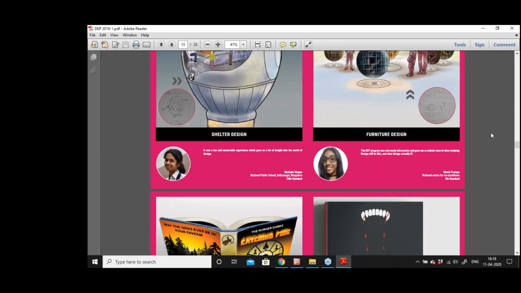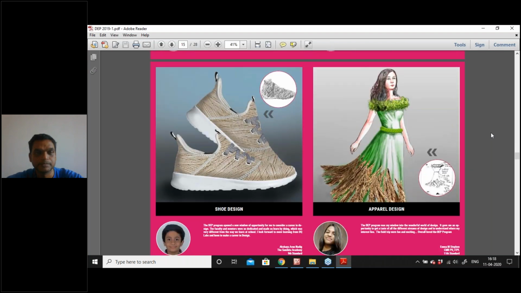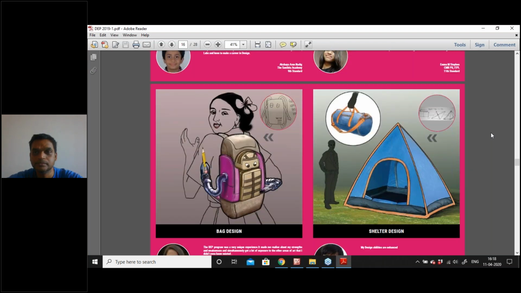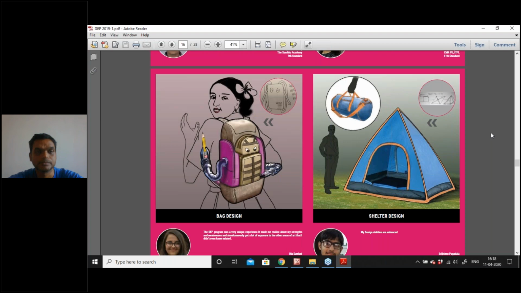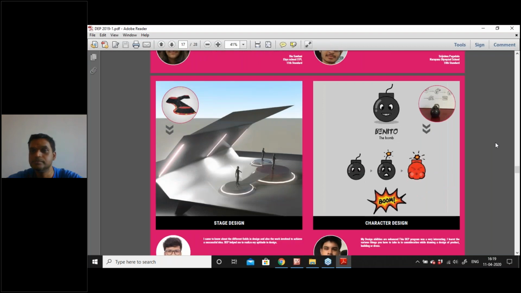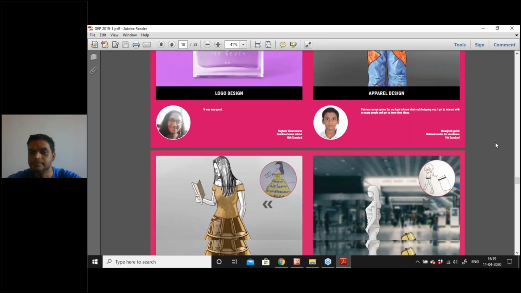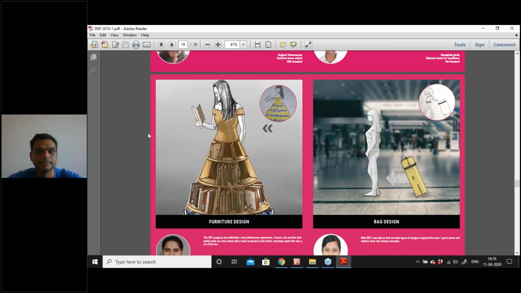Shelter design, furniture, magazine cover, shoe apparel, bag design, shelter design. Okay, so these are all the different areas that students have done their work in. So can you see that furniture?